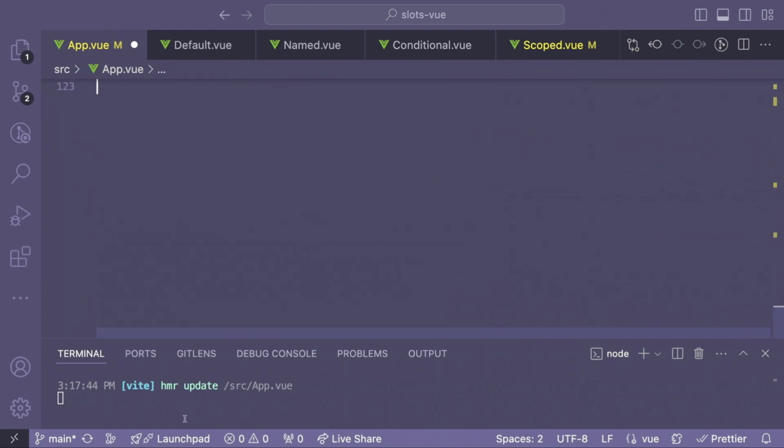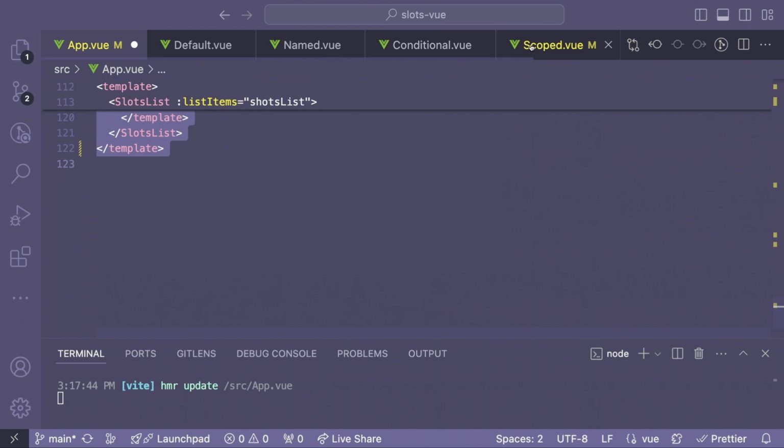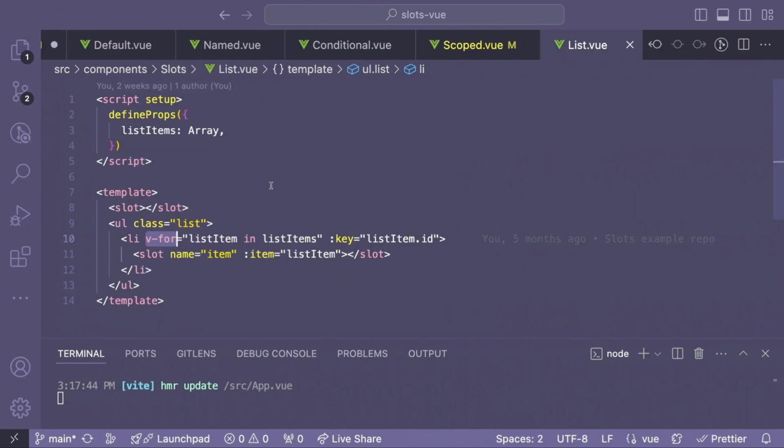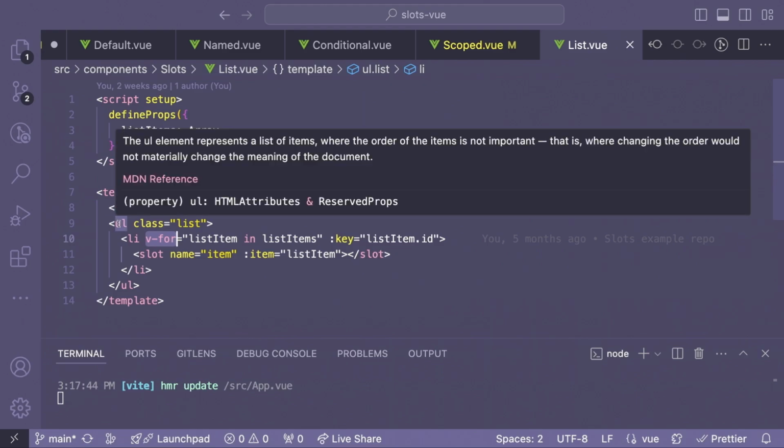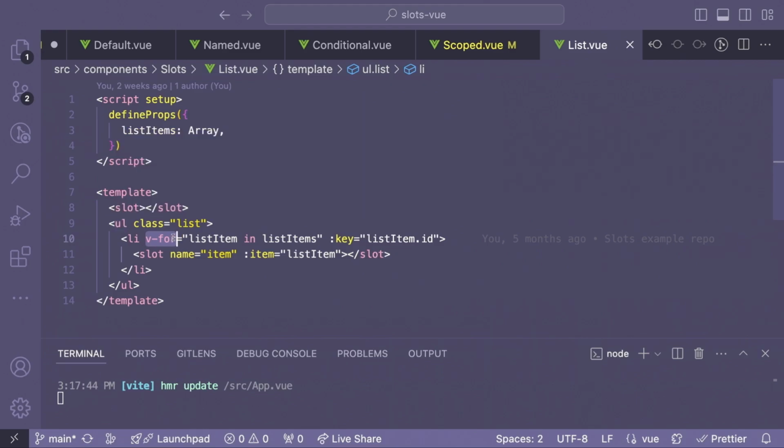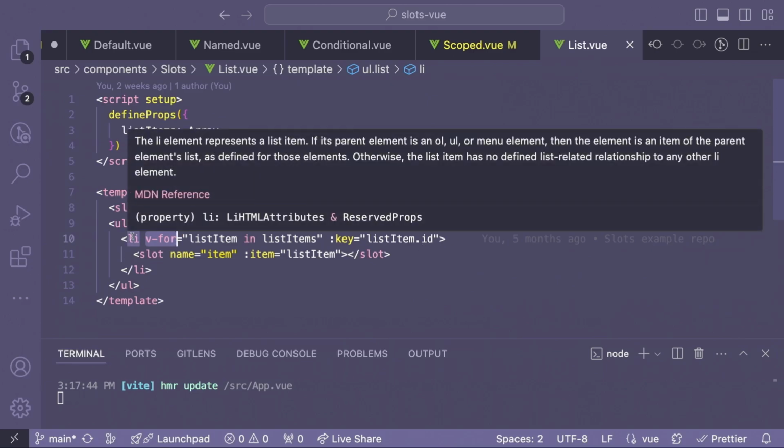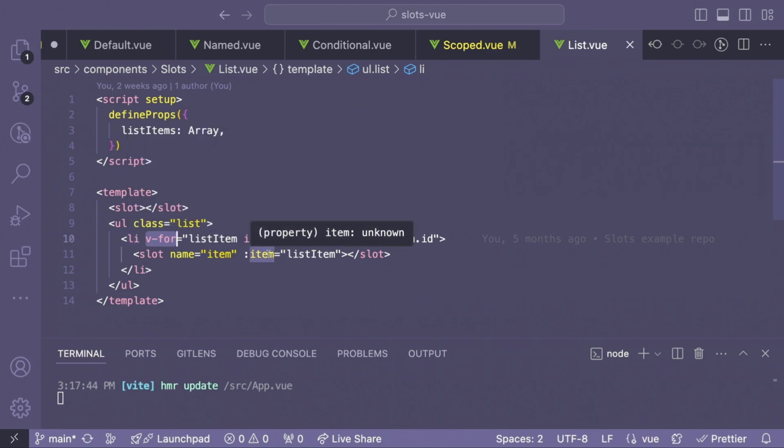So I am going to look at my list component, and it's going to take an array as a prop, and then it's going to put an unordered list on the page, and then it's going to use the Vue directive v-for to iterate through that array. And for each item in the array, it's going to grab a key, put a list item element on the page, and then pass that item to a prop named item on the slot named item.